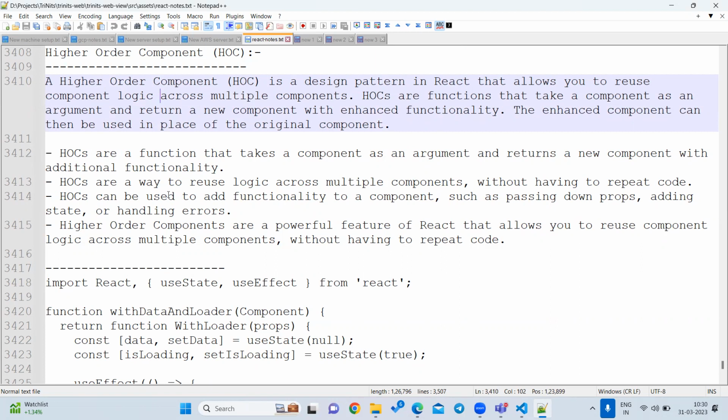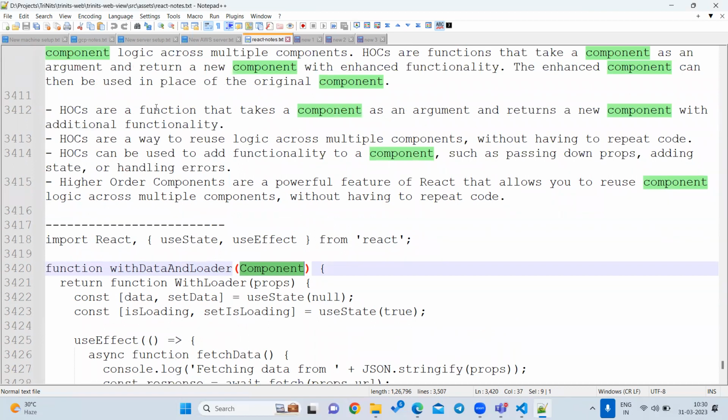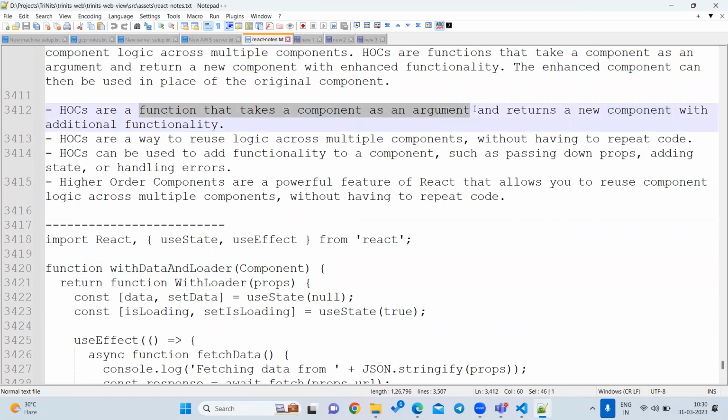So what is the advantage of using this? We will remove the duplicate code. That is the first advantage. Then, what is this higher order component? It is nothing but a design pattern. Generally, first we write one simple function, and this function takes another component as an argument. So a higher order component is one which takes another component as an argument, enhances that component, and returns a new component. A higher order component is a function that takes a component as an argument and returns a new component with additional functionality.